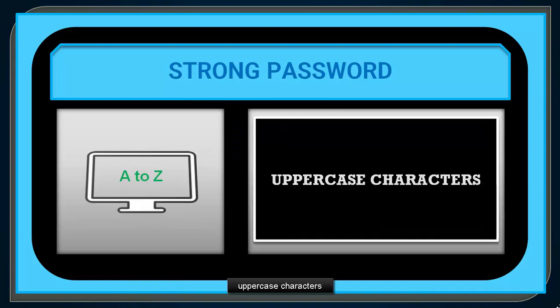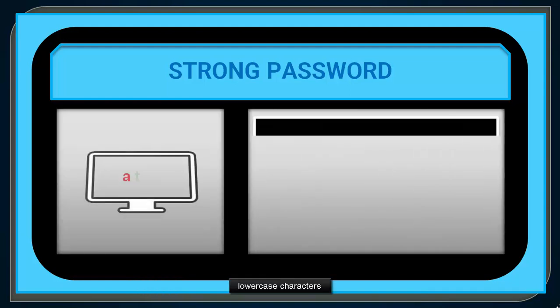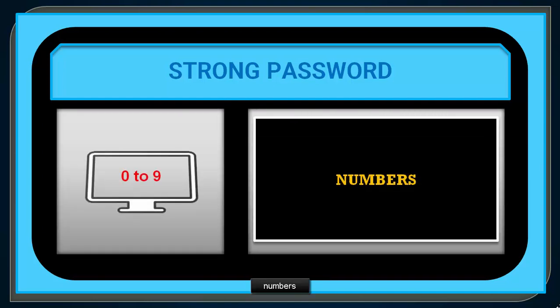Uppercase characters, lowercase characters, numbers, and symbols found on the keyboard.